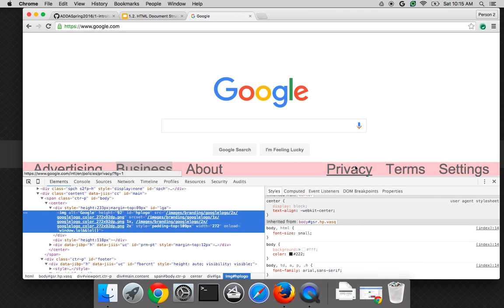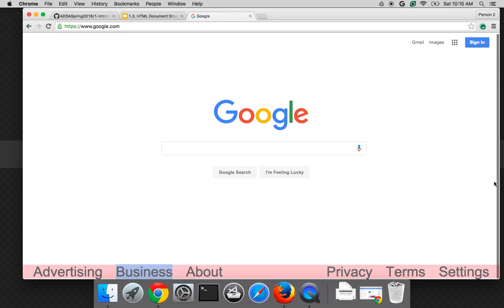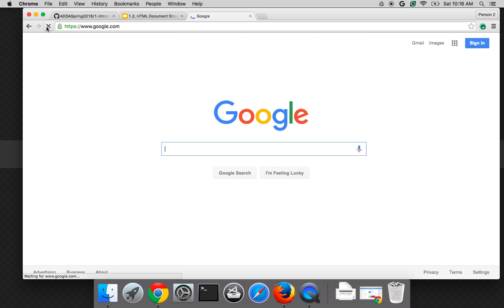I can change some things around it, just like I did for footer. Now, if I close the inspector, it's going to maintain the changes I've made in my browser for that session. But if I refresh the page, it's just going to go back to the normal, regular Google page. So those are dev tools. They're really useful. We're going to use them a ton in this class.